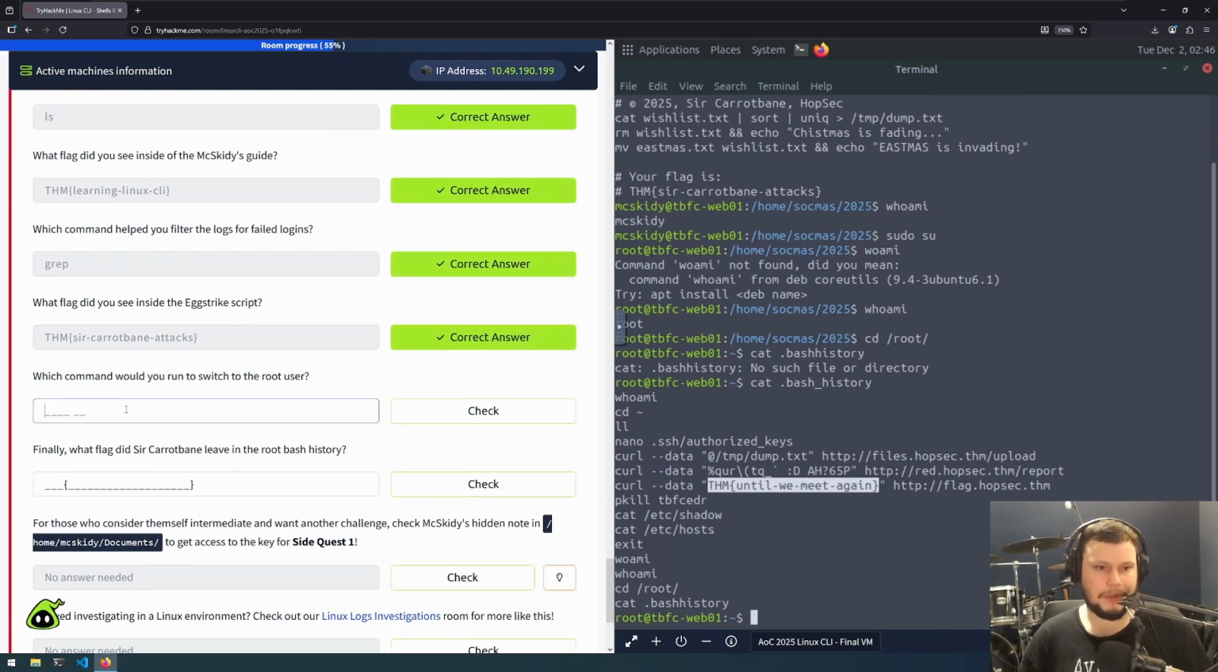Which command would you run to switch to the root user? That was sudo su. There is this flag here, and what flag did Sir Carrot Bane leave? That is this one. We will check that.